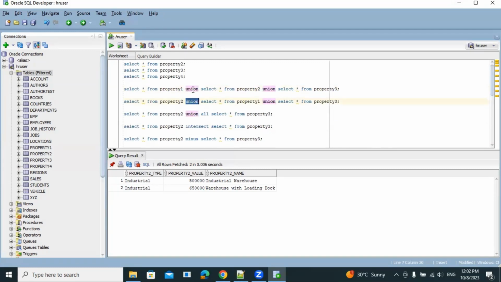These operators, union and union all, are very widely used when it comes to preparing any kind of reports for the end customers. So this is all for today.